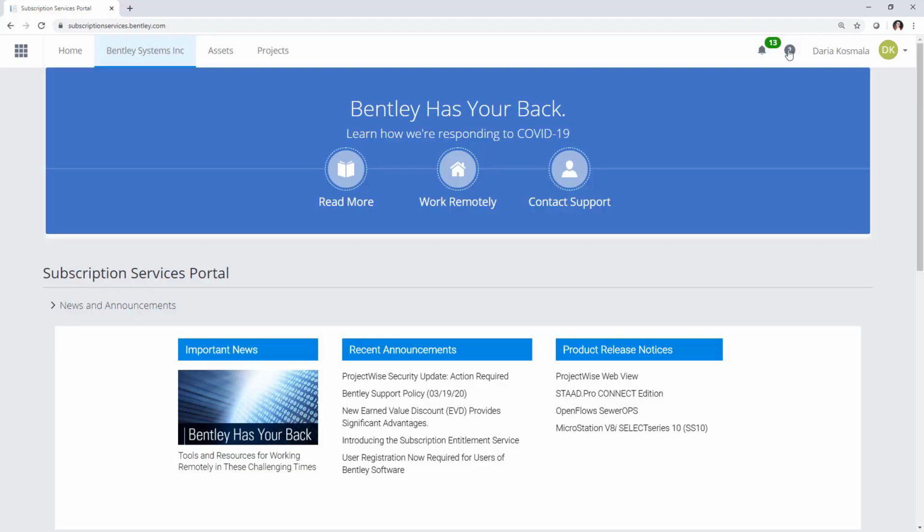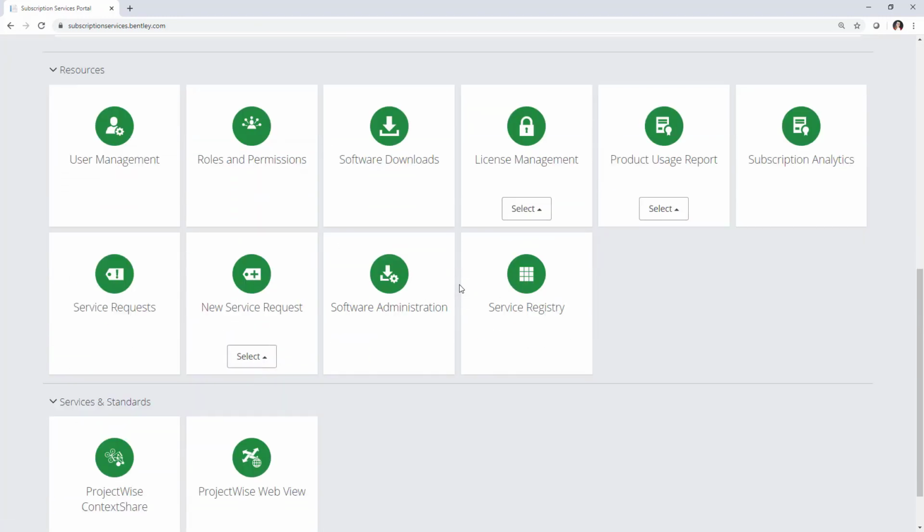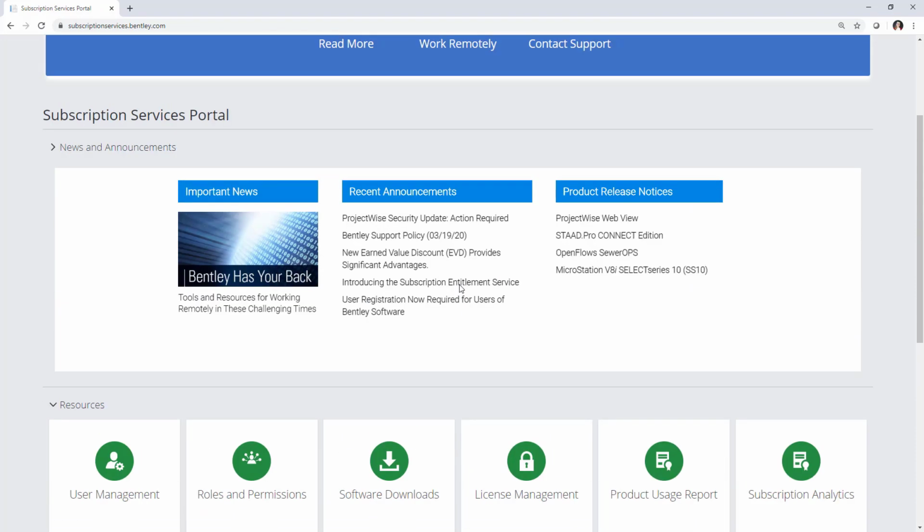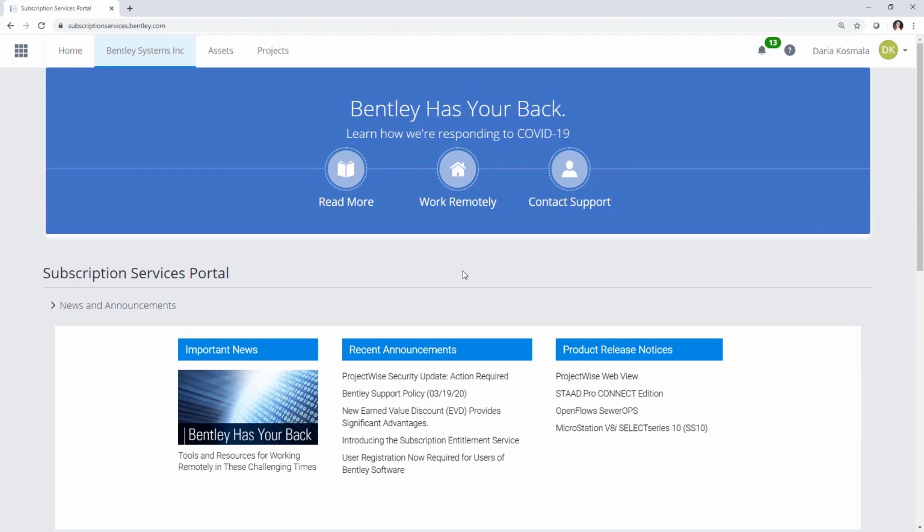Working remotely might seem to be challenging, but Bentley has your back, as you can check in our subscription services portal. In this video, we will show you how all Bentley users of Select subscription can work and collaborate remotely, even without a connected data environment such as ProjectWise.